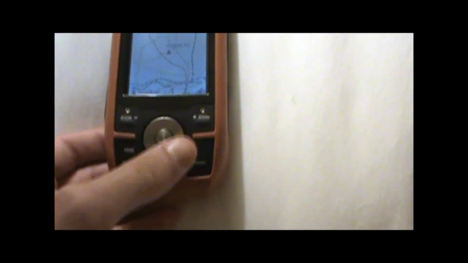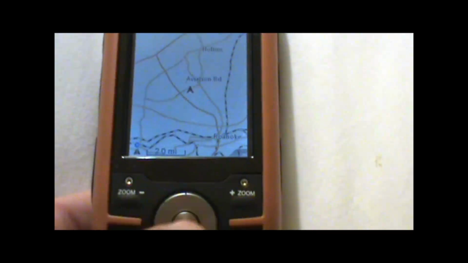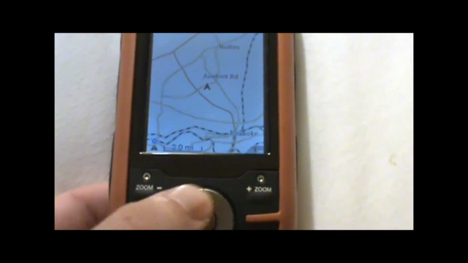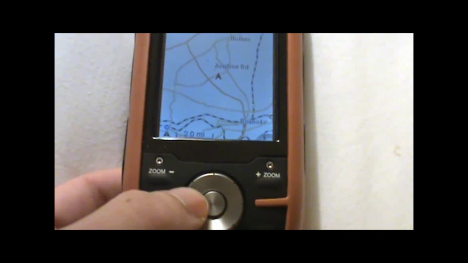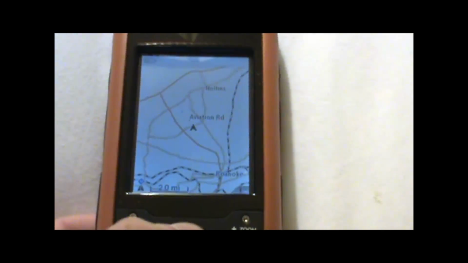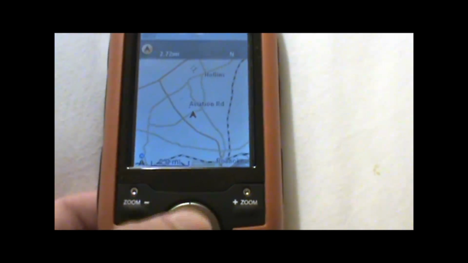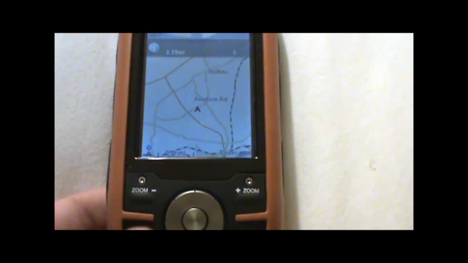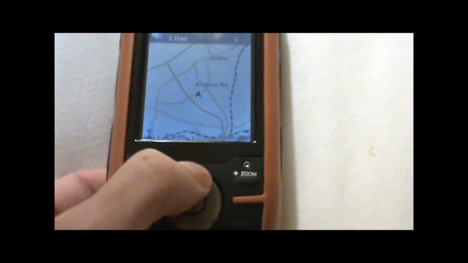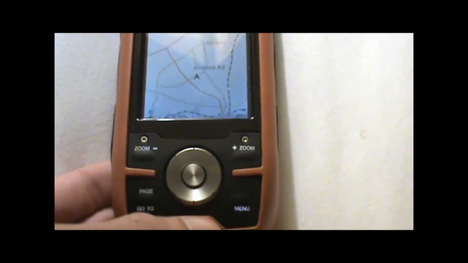In the middle here, we have the 8-way cursor. If we're on the map screen, we can move the cursor around the map by pressing the outside circle in the direction that we want to go, like so. And we can get rid of that cursor by pushing the escape button.